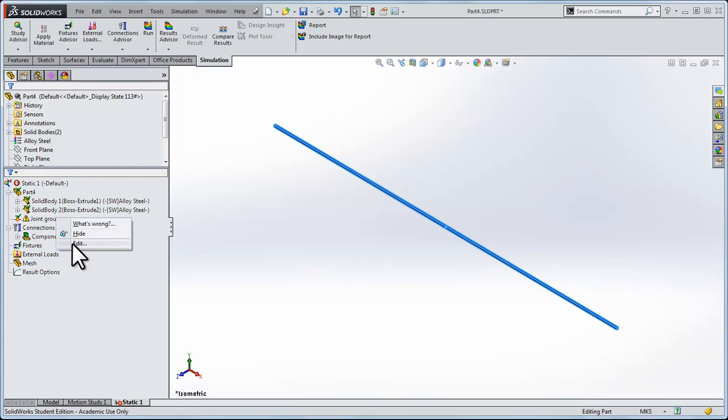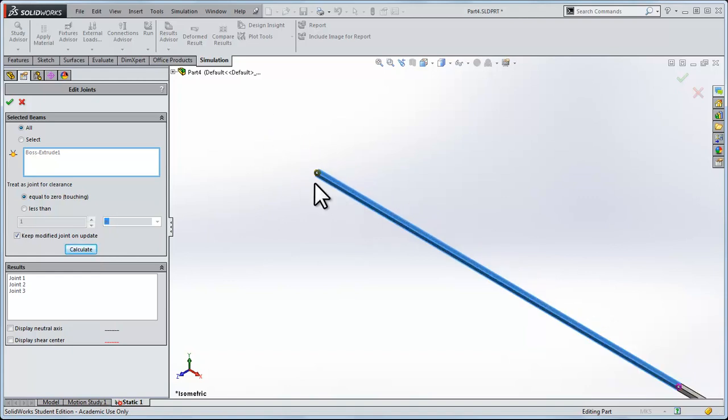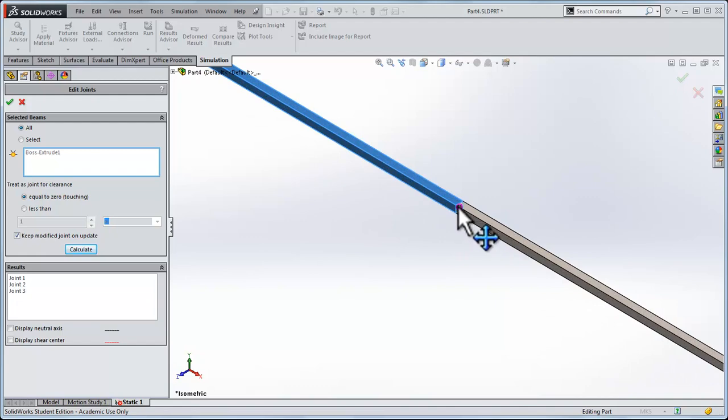Now right click, joint group, go edit, and we're selecting all of the beams, so both beams in this case. And it says we'll make a joint anywhere they're touching. Click calculate, and in this diagram, we've got a joint here at the left and the right, but we've also got a joint applied right in the middle where those two beams are touching. And if you want to, you could display the neutral axis down the length of the beam.